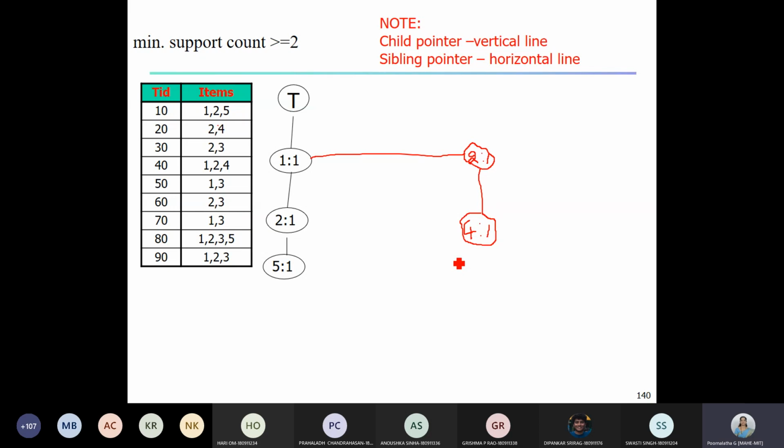You cannot say that I was in a hurry, there was no time, so I wrote a line like this. No, it should be horizontal and vertical lines. Only those 2 lines are allowed in PC tree.